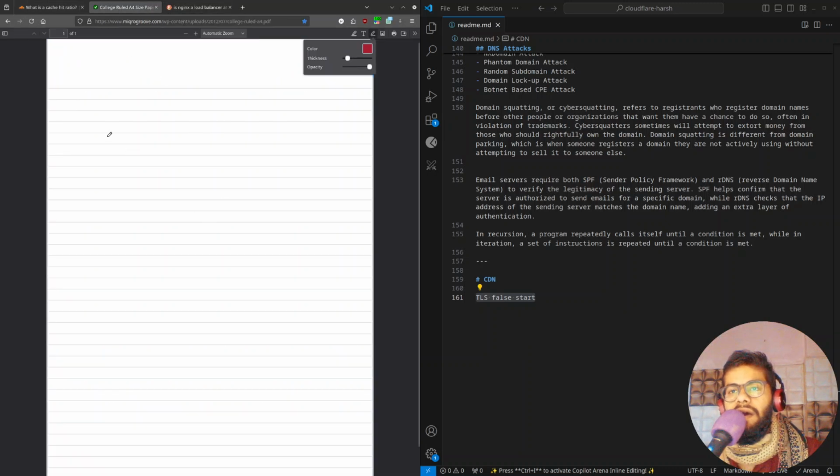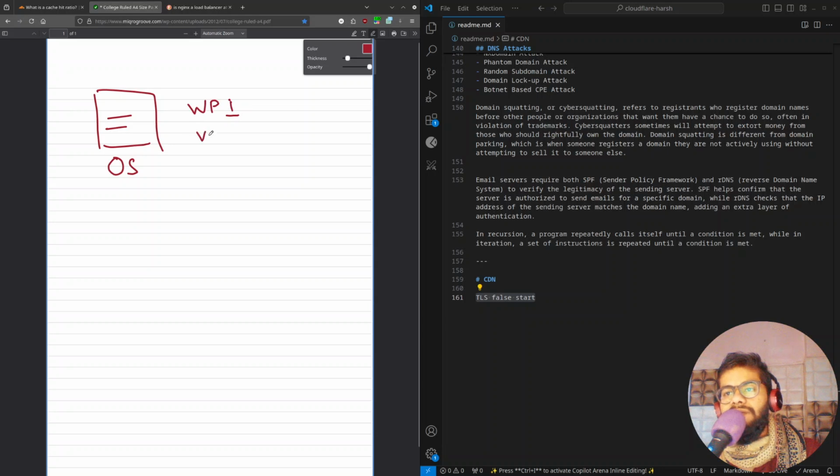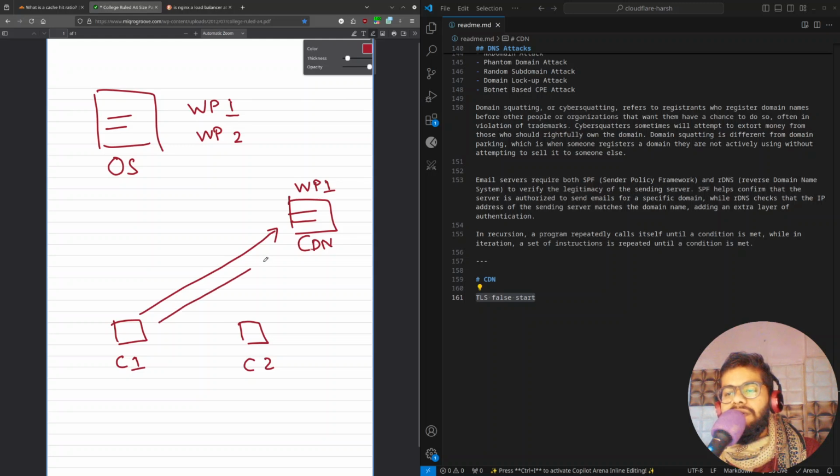For example, let's see an origin server again. It has web page 1, and we have web page 2, and this is a CDN server, and it has only cached web page 1 till now, and this is our client 1, and this is our client 2. Client 1 asked for web page 1, so it queried the CDN server, and the CDN server served the request. Okay, now one request has been completed, so we have a cache hit ratio of 100% till now.